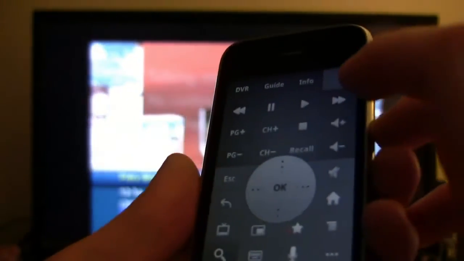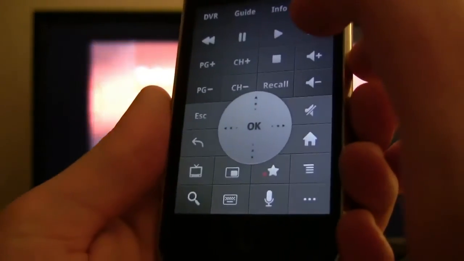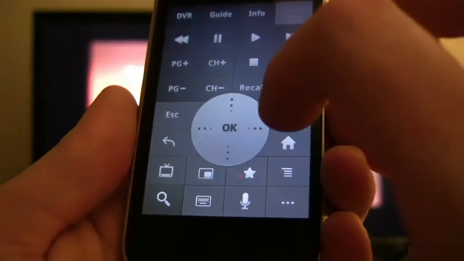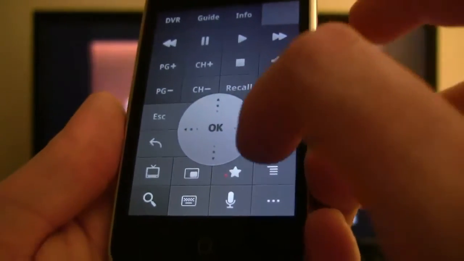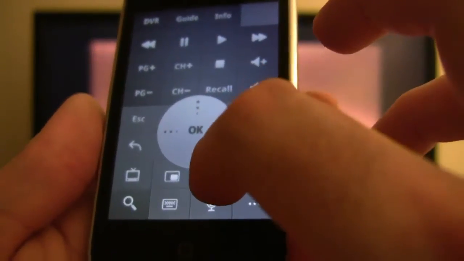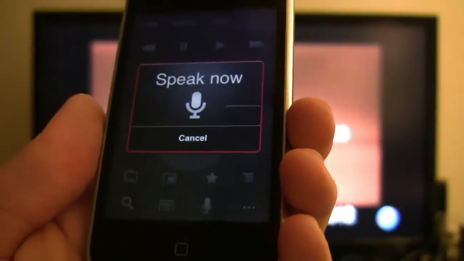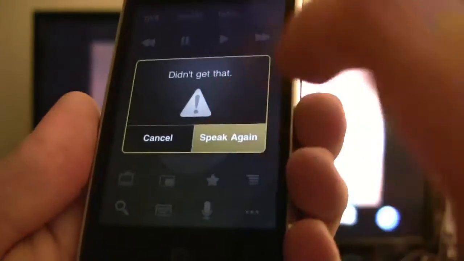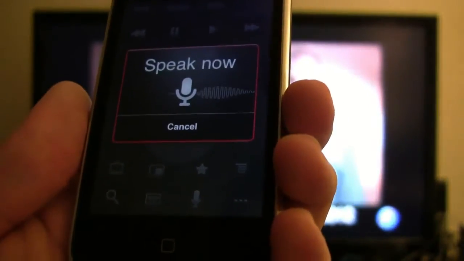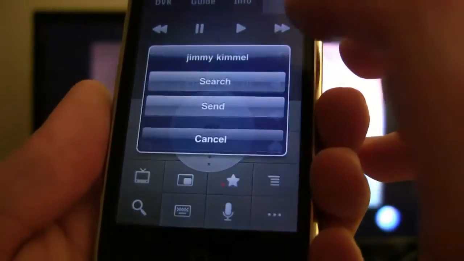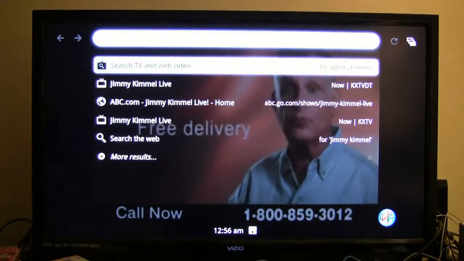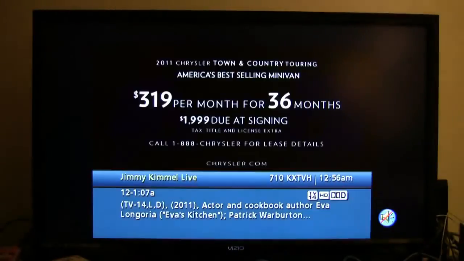Now, if you know the name of a show that you want to go to, but you're not quite sure what channel it's on, you can try searching. So we'll go ahead and do a voice search. Jimmy Kimmel. Now, if you hit search, you'll bring the on-screen display up, and there it shows that it's on channel 10 there. Go ahead and select it, and you go right to it.